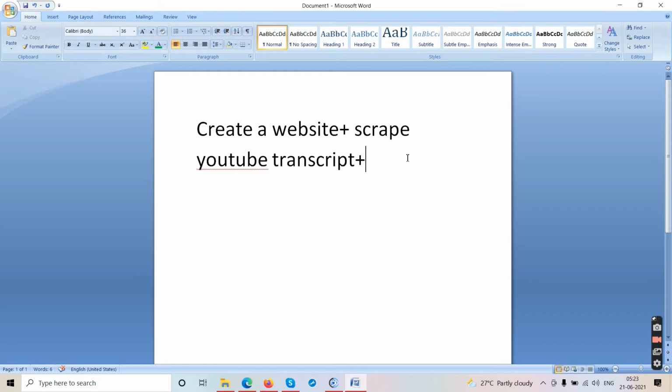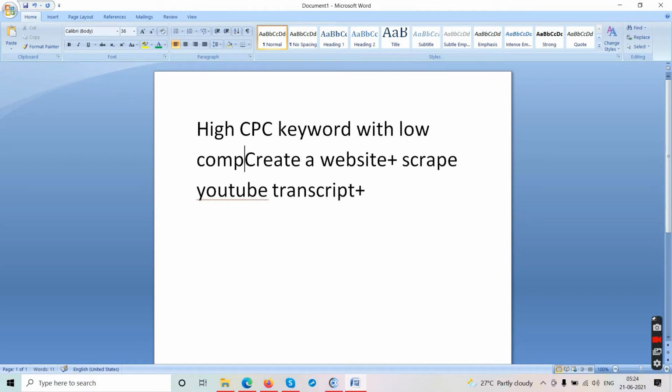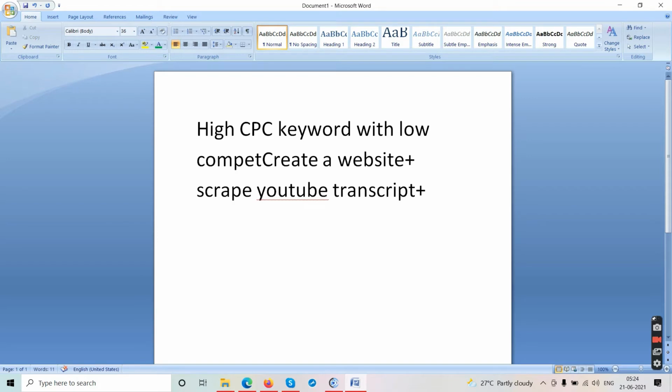Okay, so this is the second step. First, get a website. Second, scrape the content from YouTube videos, and then third is, or maybe before even this happens, you have to go for high CPC keywords with low competition. Okay, so this is where you have to use your brain. This is your homework. They're not going to help you in this. So first you need to make sure you find those keywords to write your articles about.